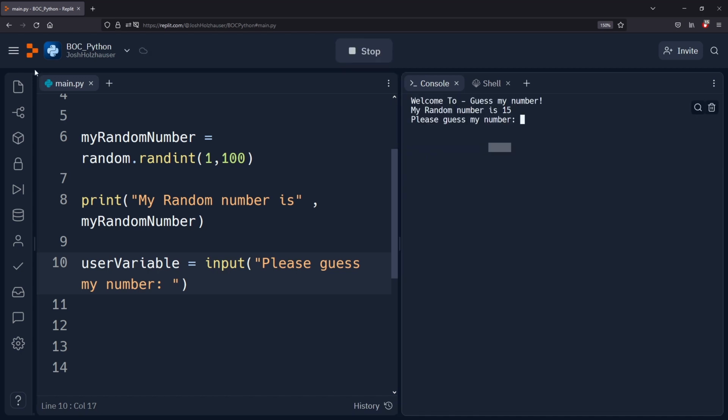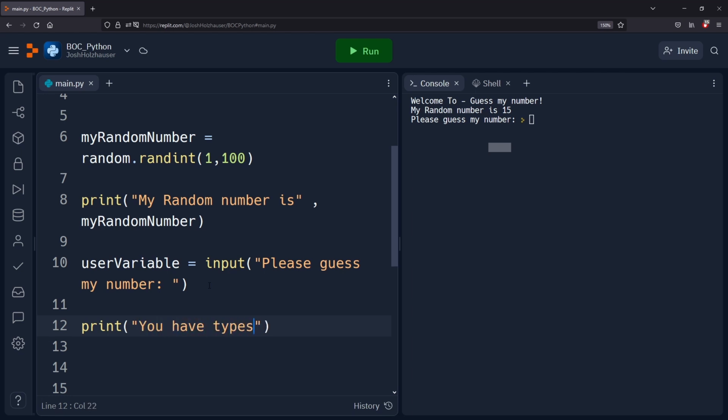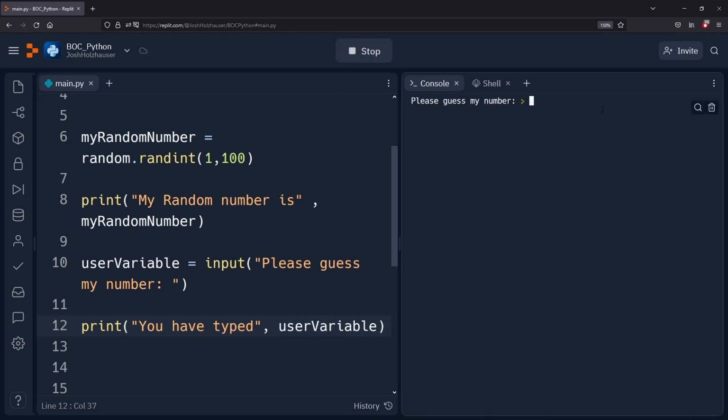So now we have the user's number. Let's actually do a print to prove that we have the user's number. You have typed, and then the number. Please guess my number. We'll do 40. You have typed 40. So we have the user's guess now. Now how are we going to be able to compare the user's guess to our random number?